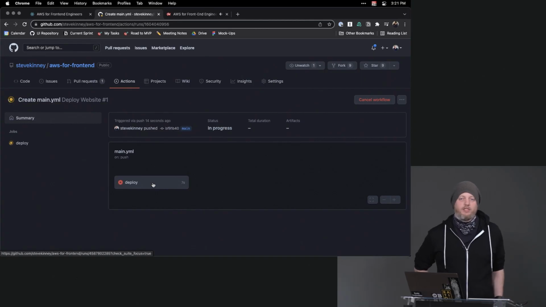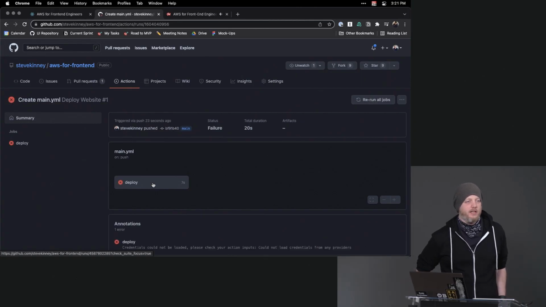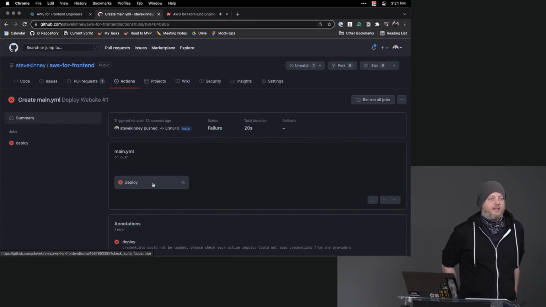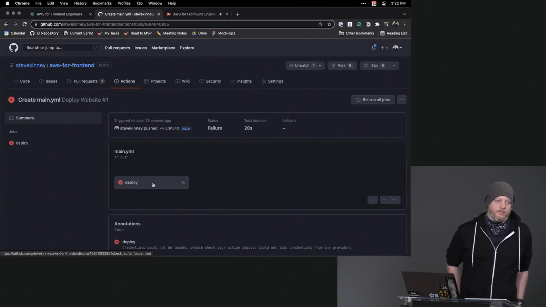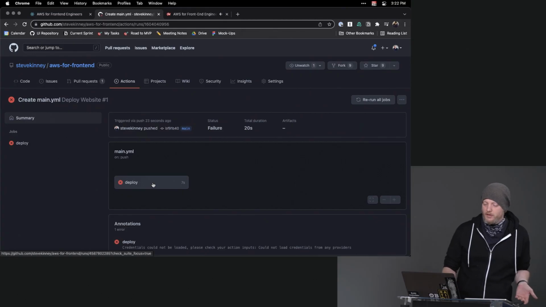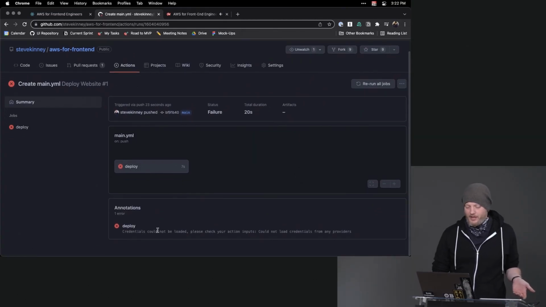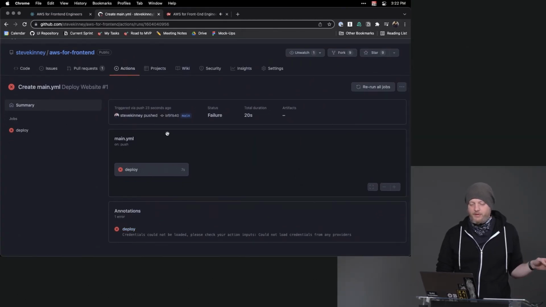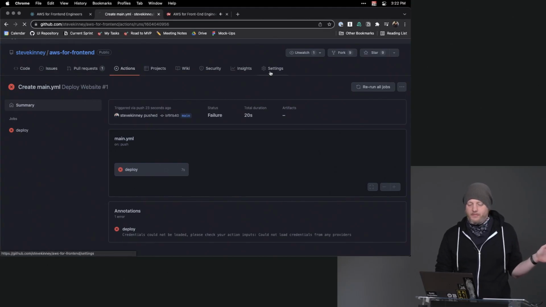And your job is to change something about the page. Change it from pink to yellow. Or change it from pink back to indigo. Do whatever you want. Change it, and then we will deploy it and see that our process works. Like I said, credentials could not be loaded. So let's put that in, and then we'll adjust that and send it along.